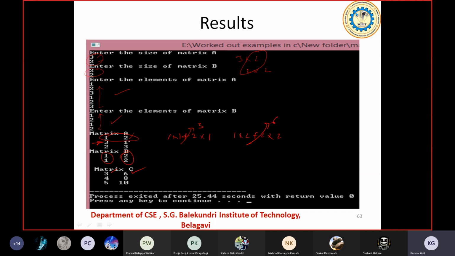Right? So next I am increasing the value of I here because I have to stand on the second row now. Okay, so now I'll proceed with this. 3 into 1 plus 1 into 1. What is the result of it? 4, ma'am. Are you getting this as 4? Yes, ma'am. Right.